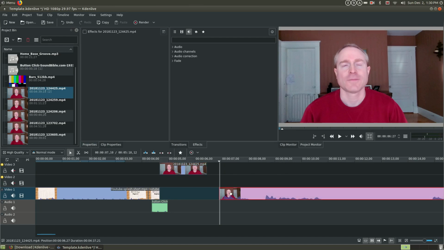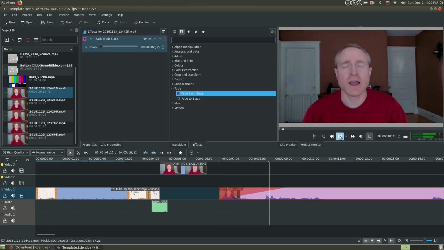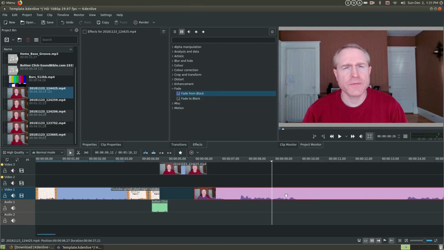I can also, for this, add an audio correction, which will allow me to change the volume if I'd like. I can go over to the videos and use the fade from black, which will allow this to fade in from black, or I can fade out to black. We can then get rid of the effects up here by just clicking Delete Effect, which is very convenient.